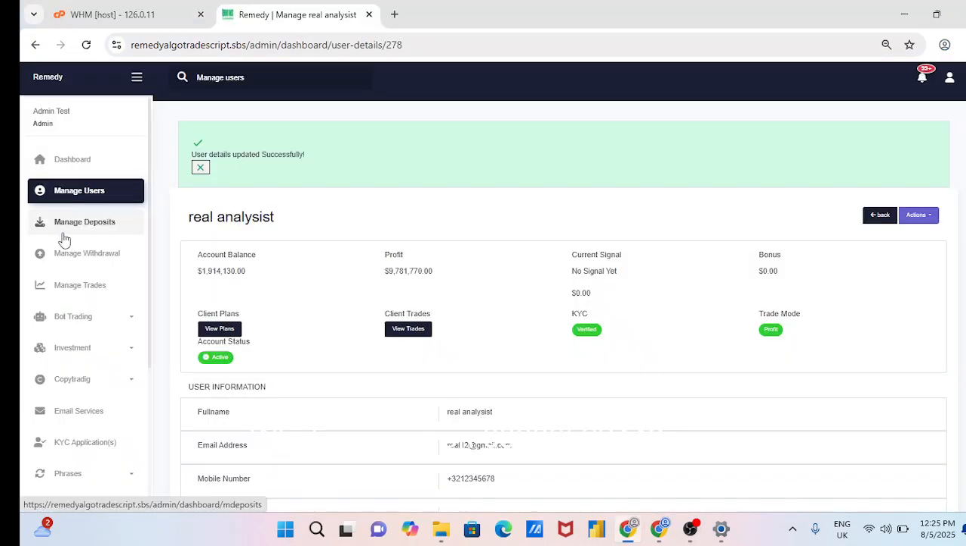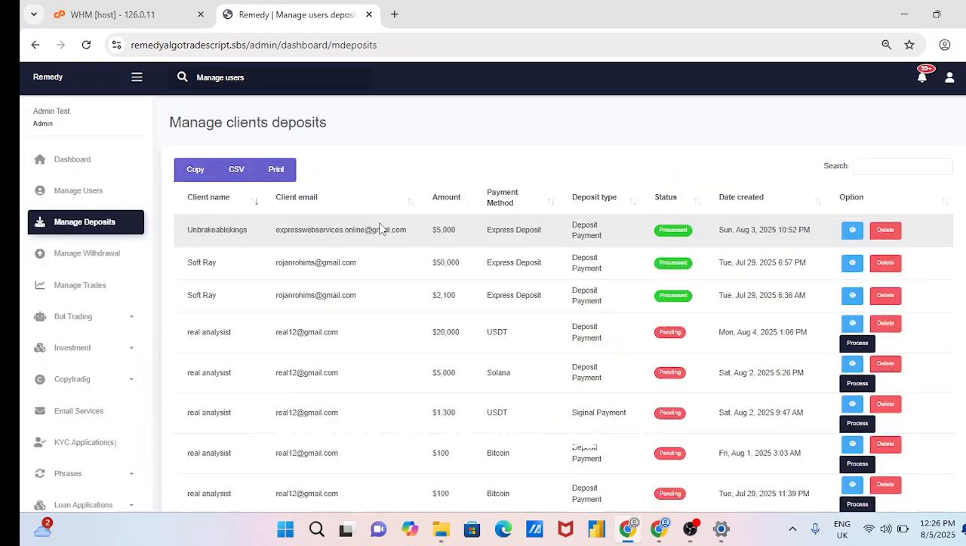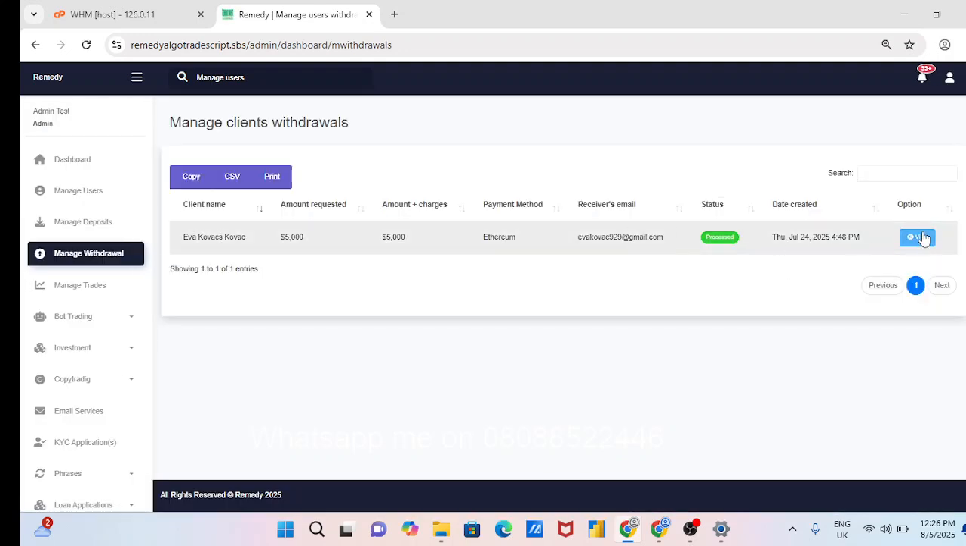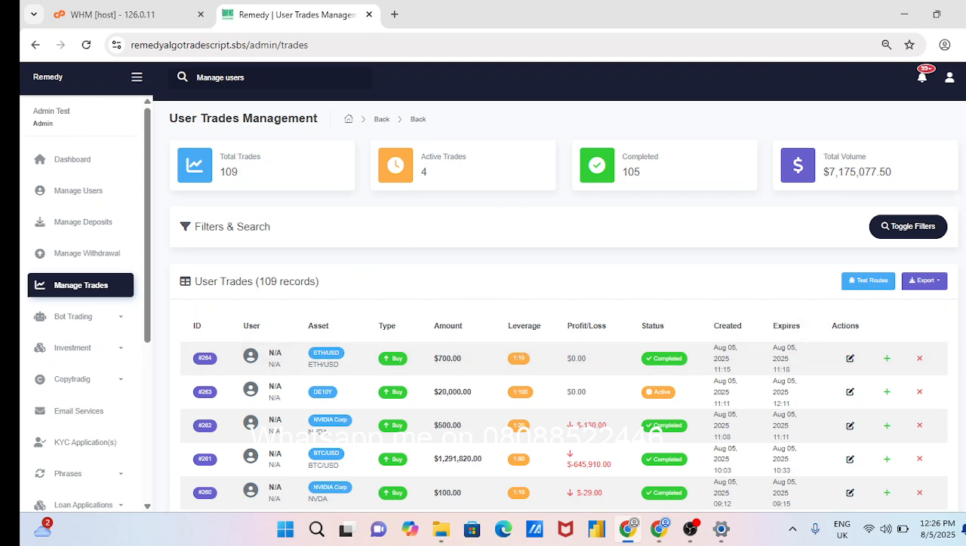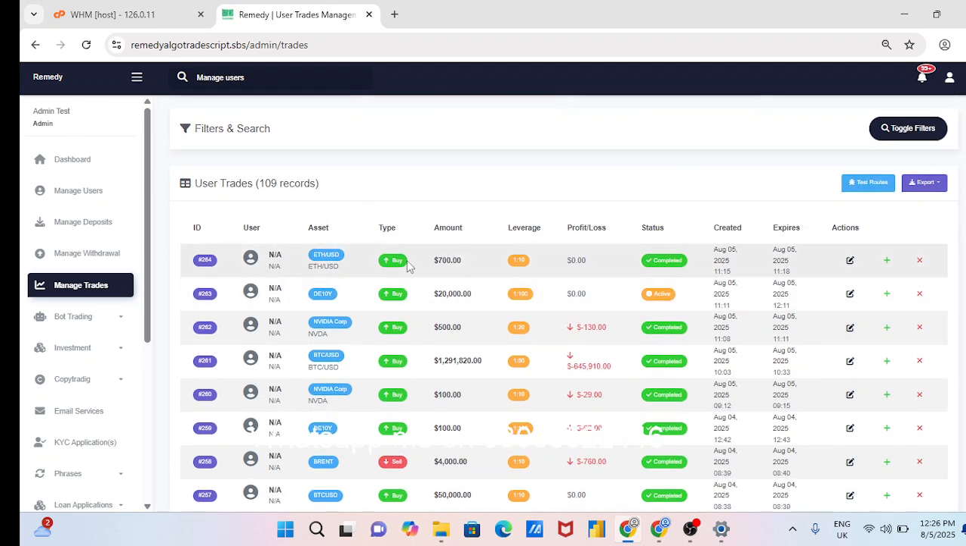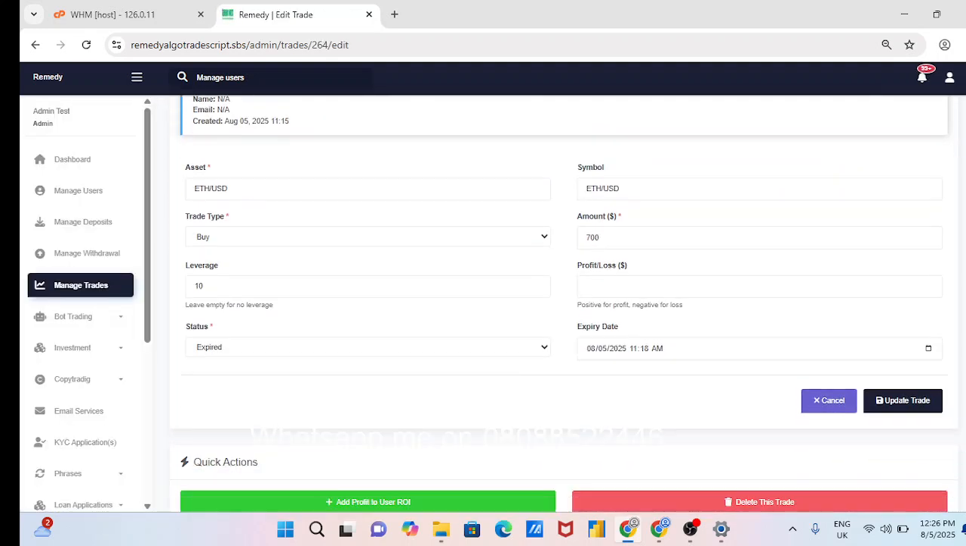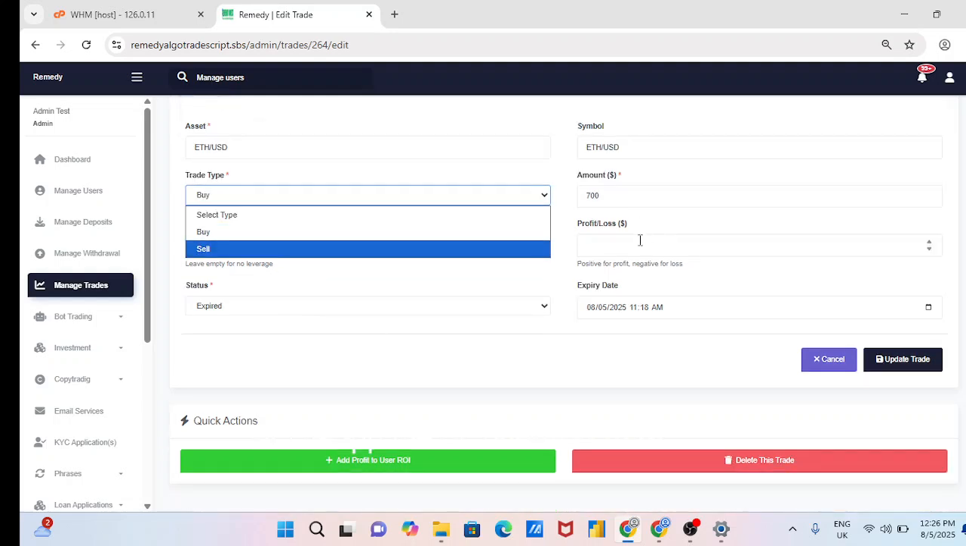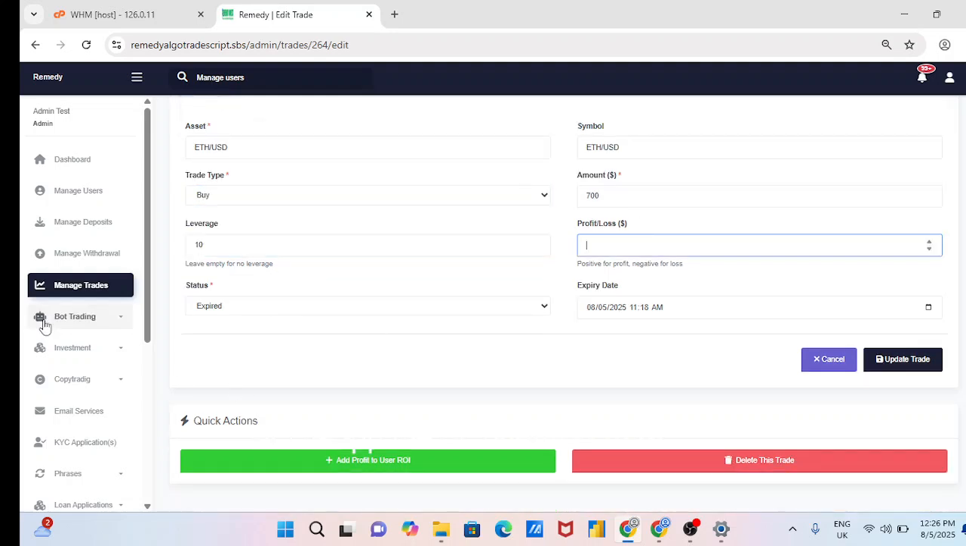So the manage deposit. Any deposit that has been made, we see it here. These are deposits that have been made. You can view the deposit, view the approval, and even withdrawal. Any withdrawal that has been made will be seen here. Manage trades. So all users' trades, you will see them here. You see all the trades users make. You can click on edit and edit the trade. You want it to be buy or sell, you want it to be a loss. If I want it to be a loss, I put the loss there.